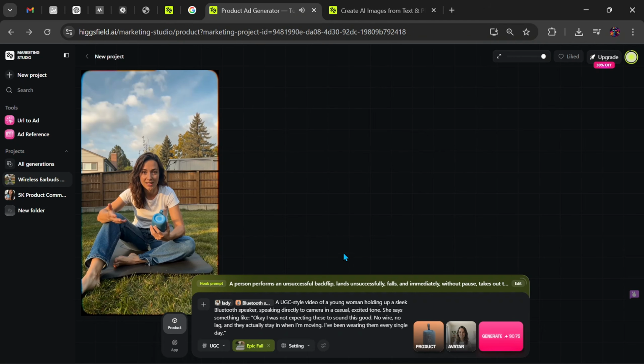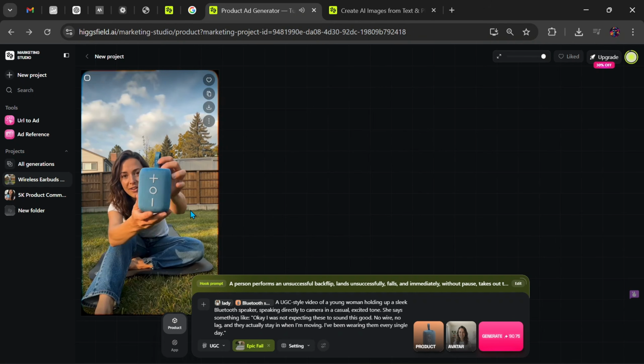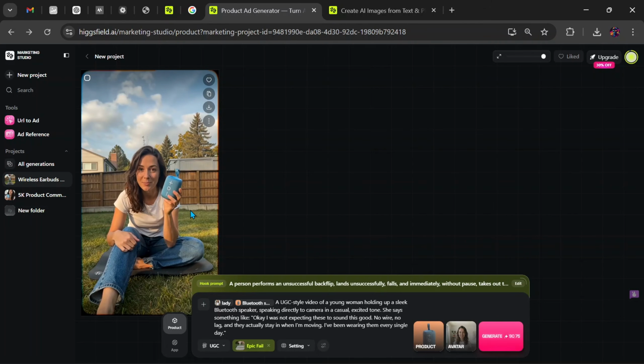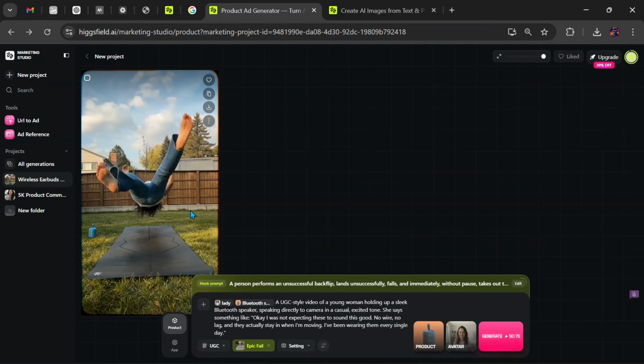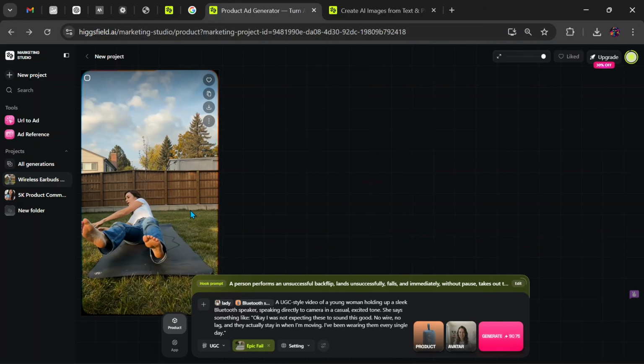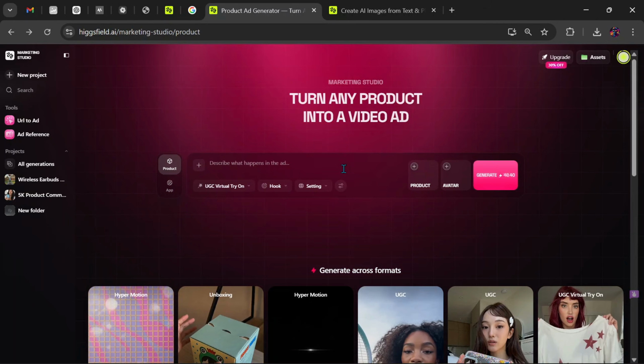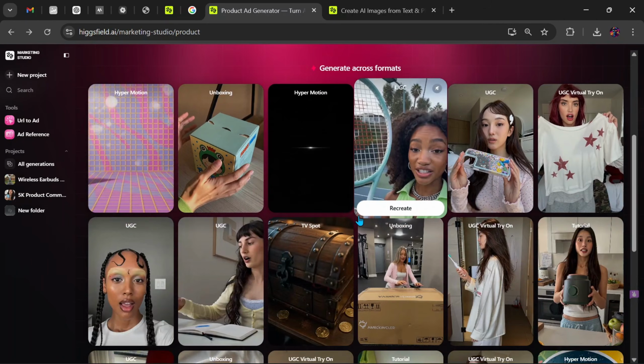That is honestly insane. It genuinely looks like a real creator filmed that video. The face consistency, the movement, even the way she holds the product feels natural. This is exactly the kind of content that performs well on TikTok and Instagram right now, and you didn't need to hire anyone to make it. But that's not even the only workflow inside this tool.